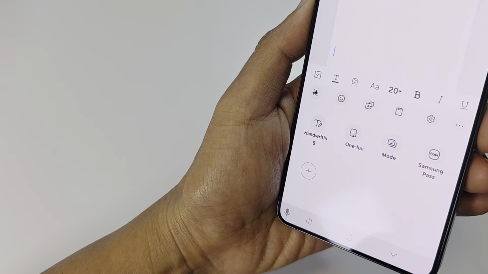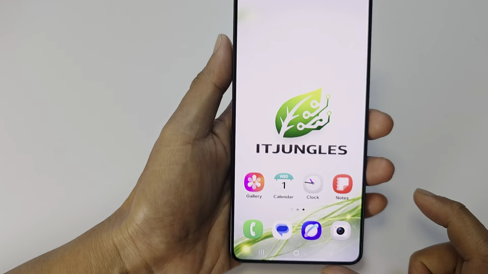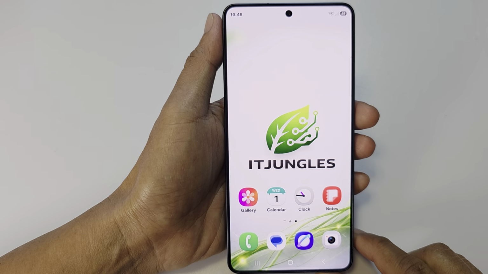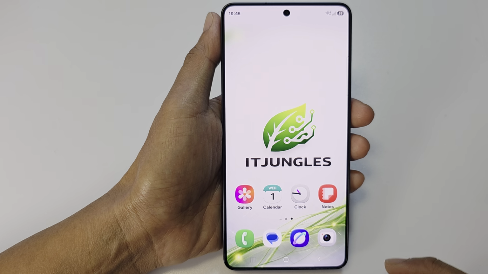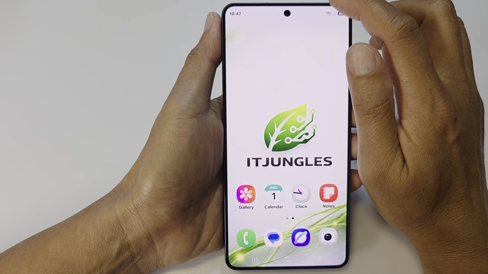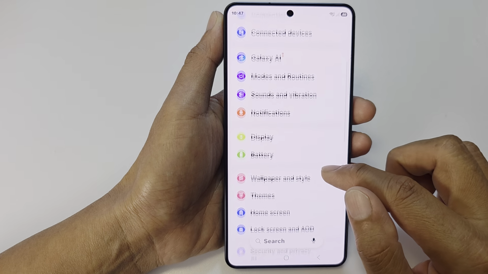How to turn on or turn off keyboard toolbar on Samsung Galaxy S26, S26 Plus or Ultra. First, let's go back to the home screen. Then swipe down at the top and tap on the settings icon.